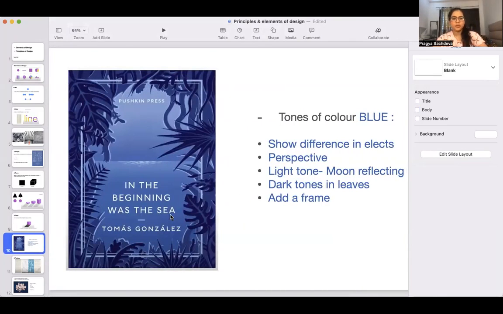There is another example of tone, which is in this picture. You can see there are different tones of blues, which show how darker the blue is. This is actually a book cover, In the Beginning of the Sea by Thomas. So this is a book cover which is a very good example of tones. There are darker tones on the border of the book cover, which makes it look like somebody is watching from the bushes and somebody is seeing at the sea, and there is moonlight falling on the sea, which is the lightest part.